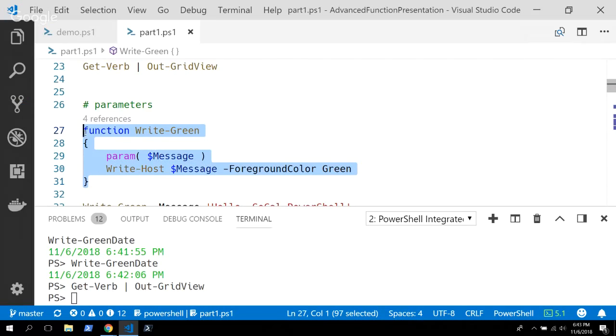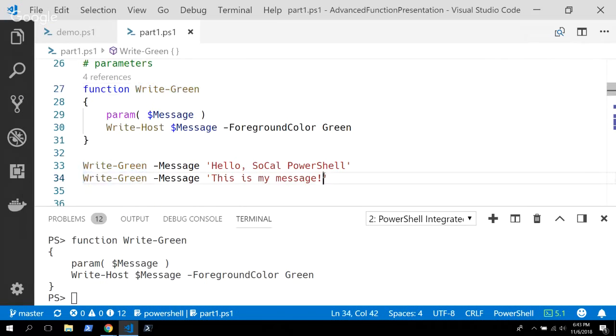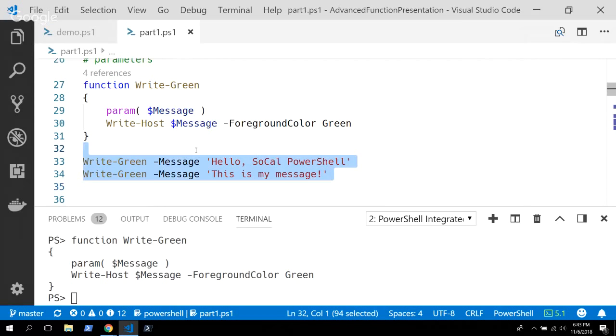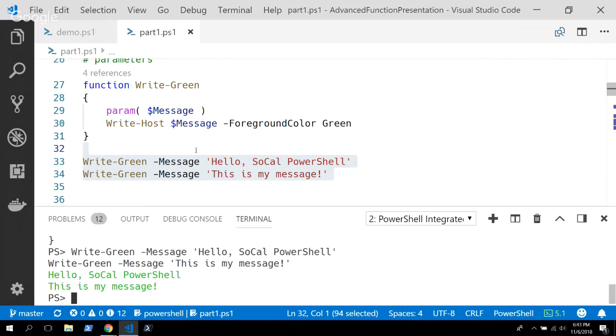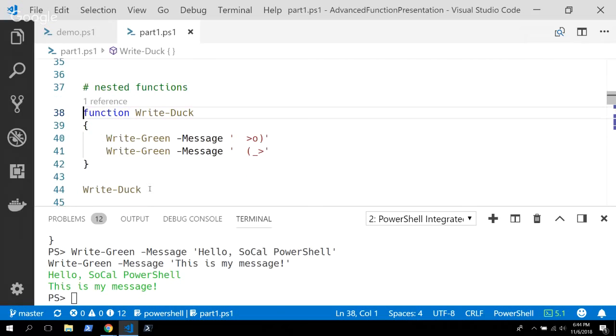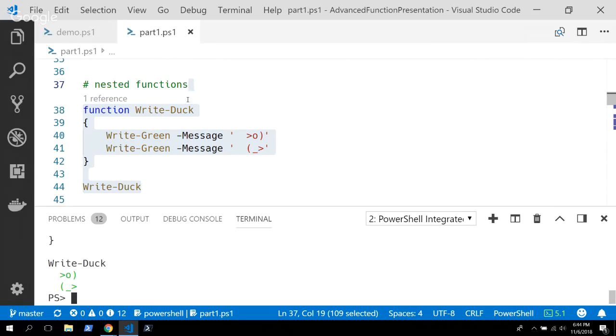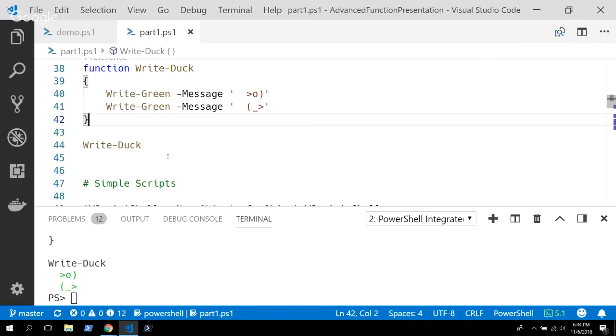If we load this, this function is going to write messages in green. Here, if we run these, we get both of these messages. These become the parameters that feed into my function. And then we can actually have functions that call functions. It's really encouraged, I can use one function that calls another one. So let's continue on.